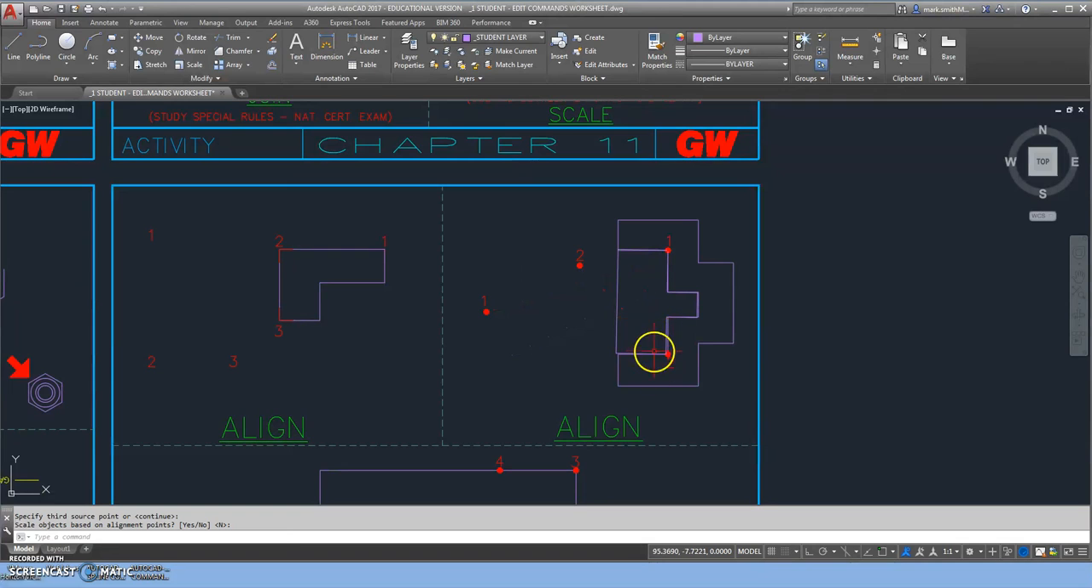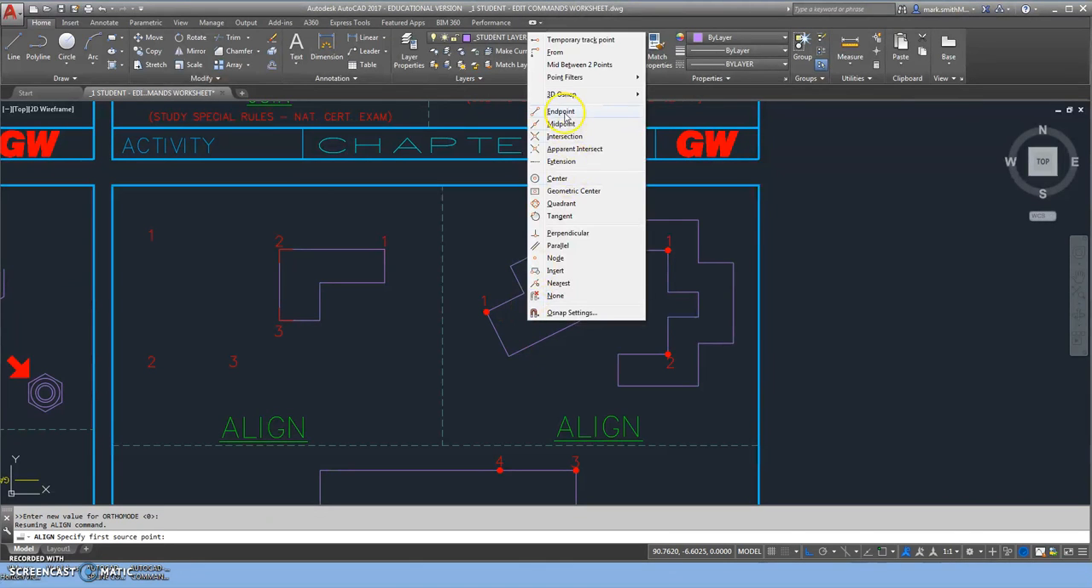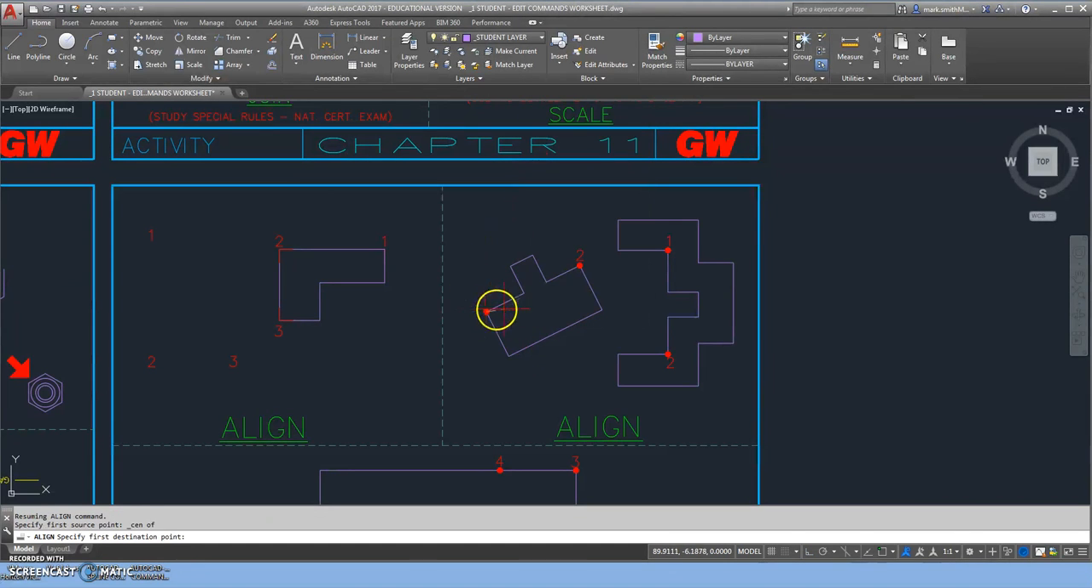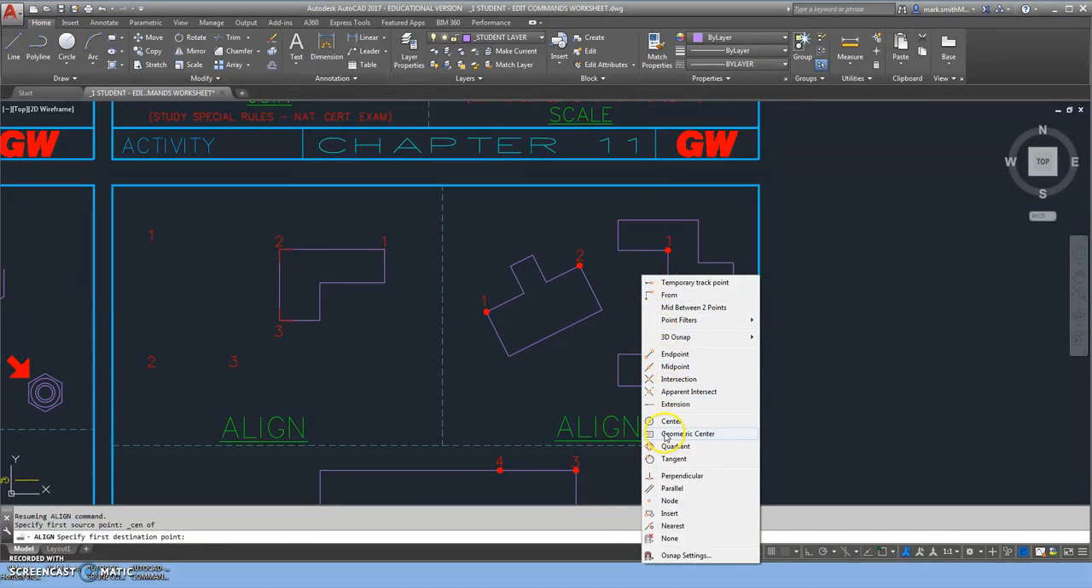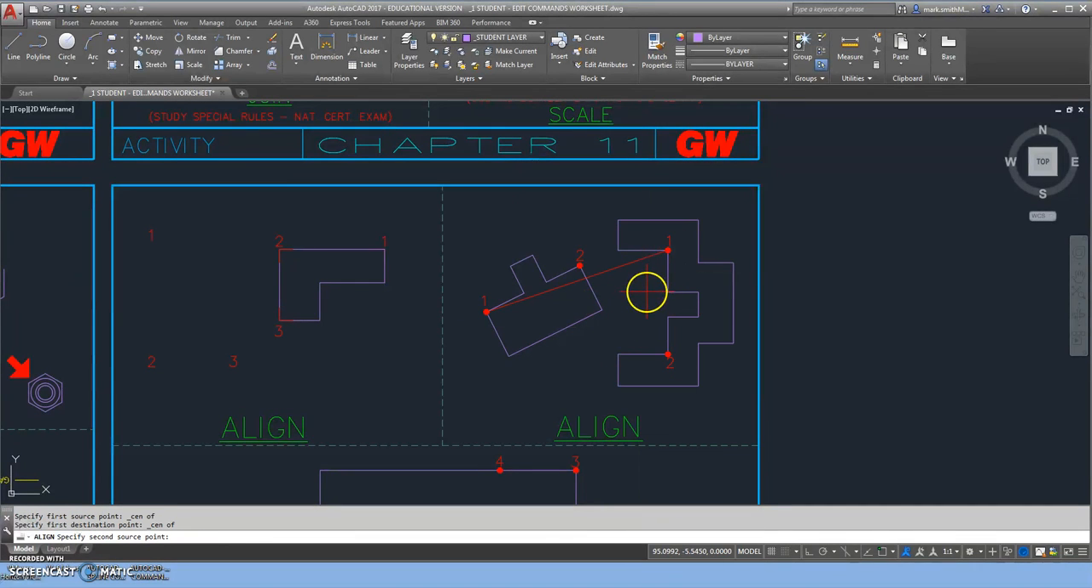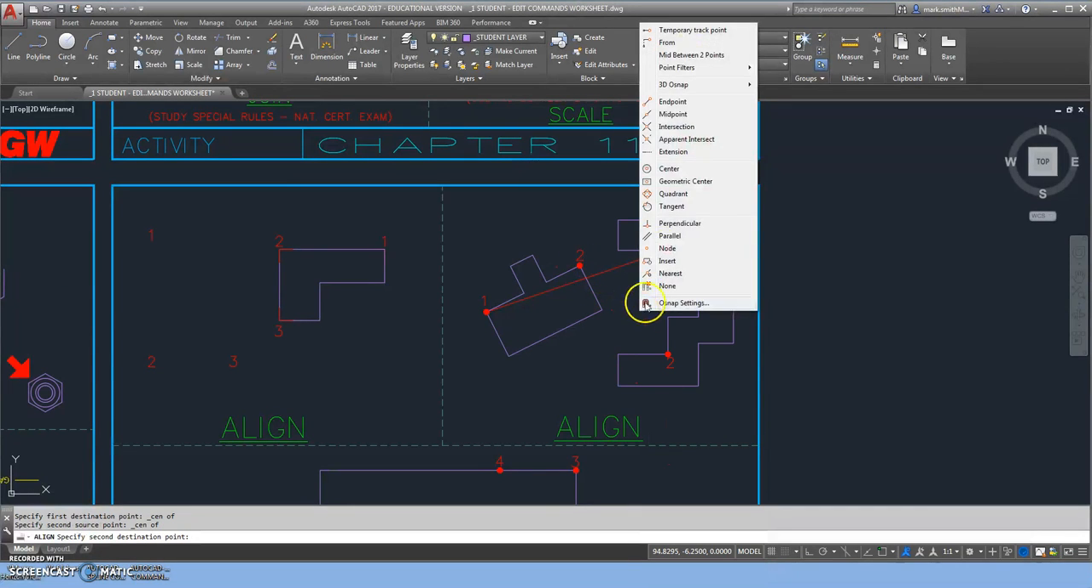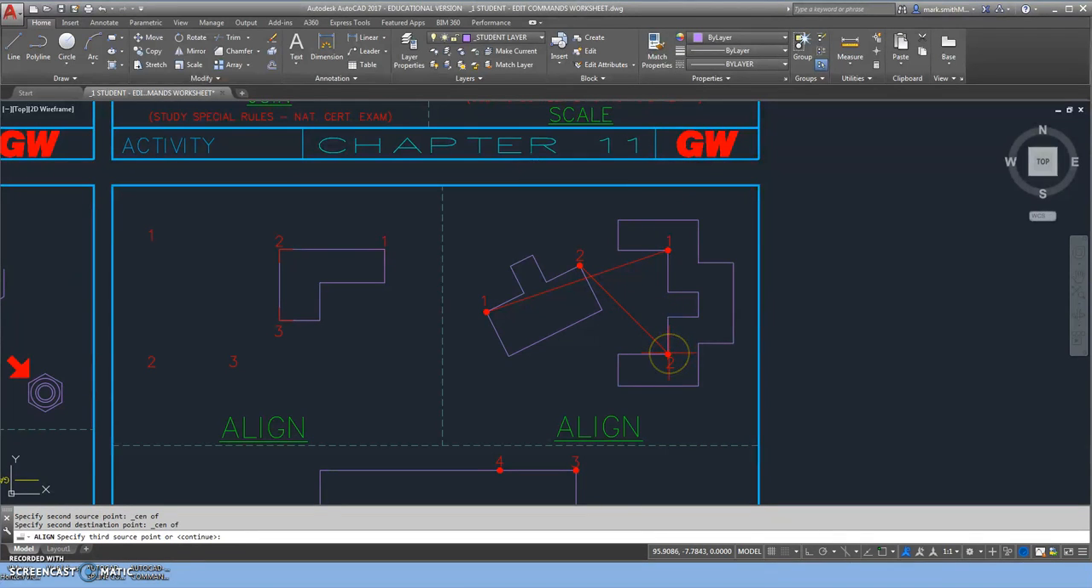Now I didn't get it quite right here, so let's redo that. We'll show it one more time. So I'll go align, click on the object, right click to say I'm done selecting objects, hold the shift key, right click, go center one, shift key right click, center second one, shift key right click, center, and shift key right click center, and then we hit enter and enter, and there it is. That's how you use the align command in AutoCAD.